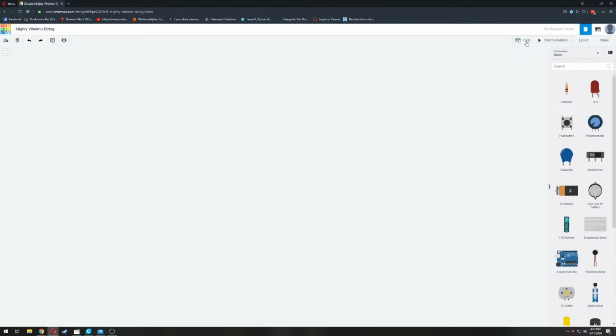In the top right, we have a code. This is where you can actually write code for the Arduino that's built in here and run that code. Unfortunately, this won't run MATLAB code, but it may be useful for you later in the quarter when you're doing some of the other Arduino stuff. We have a start simulation. We can actually build and test circuits in here.